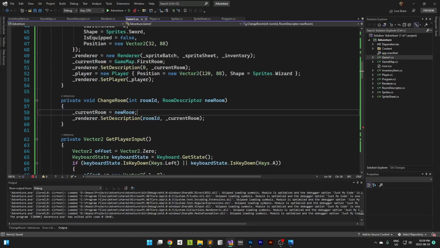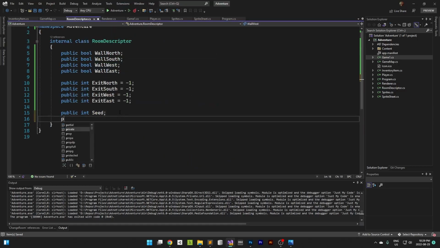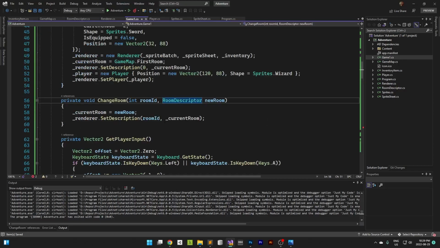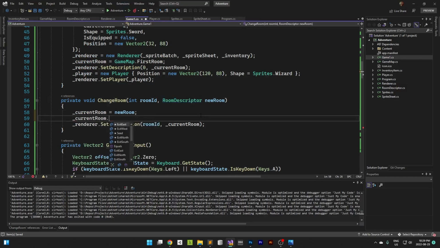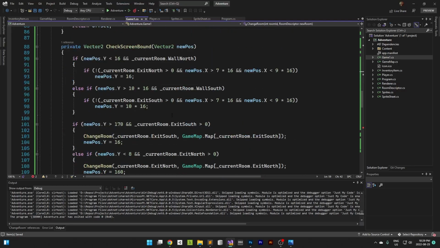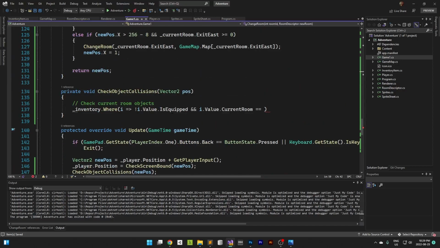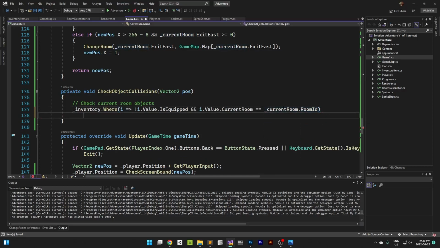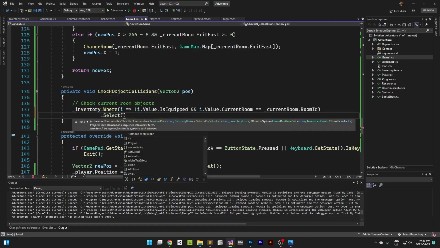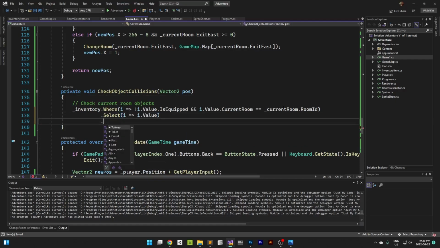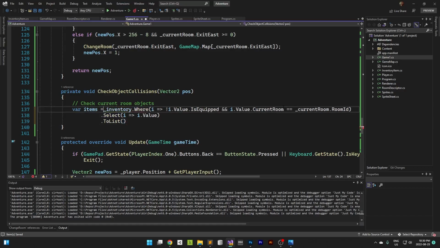I think what we can do is we can cheat. We can just have public int room ID, current room dot room ID equals room ID, which is going to get set to the correct value anyway. He said trying to avoid a hack, which it already is. And then current room equals current room dot room ID dot select I to I value dot to list, var items equals that.